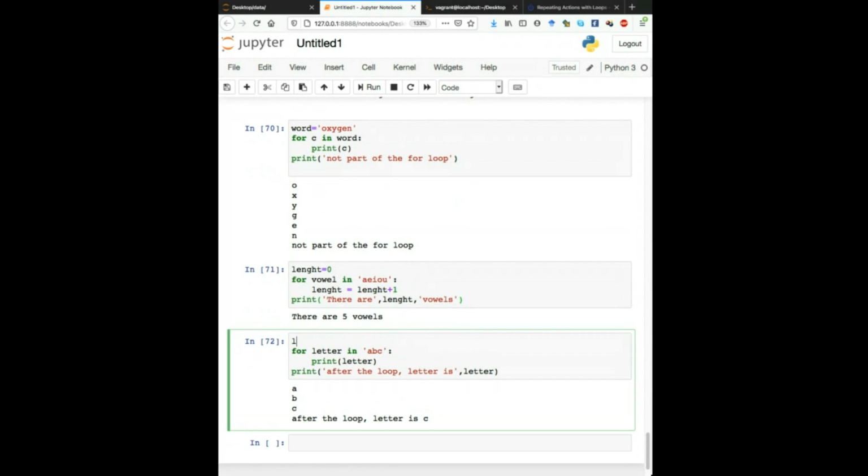And even if I define it previously with a different value, letter equals, you can see that still the letter is used on the for loop, and its value is updated, and it remains like that after the loop finishes. So something to have in mind.